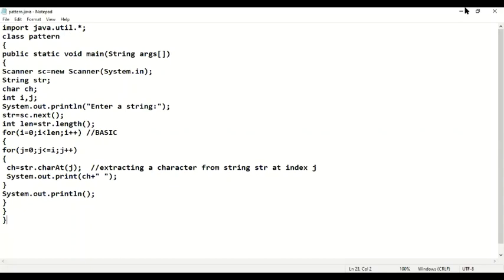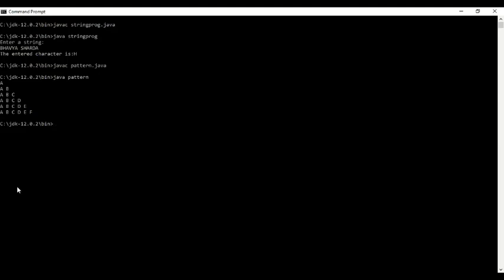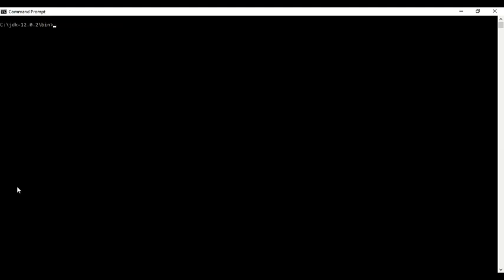I want to show you the output. Command prompt. Clear screen. javac Pattern.java. Sorry, there are no capitals. Then java Pattern. Enter a string: BASIC. It is giving correct output. We can try another string.